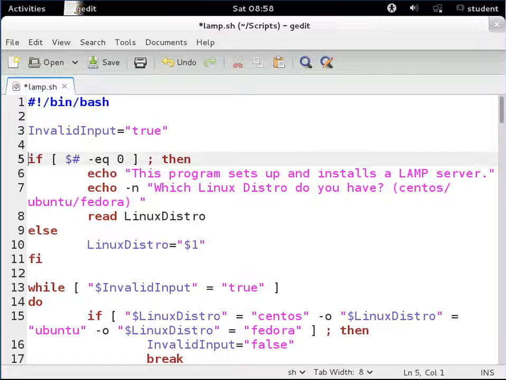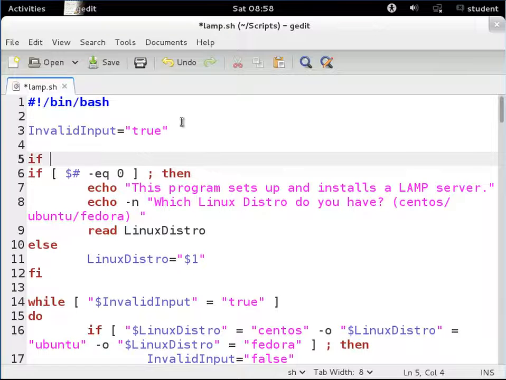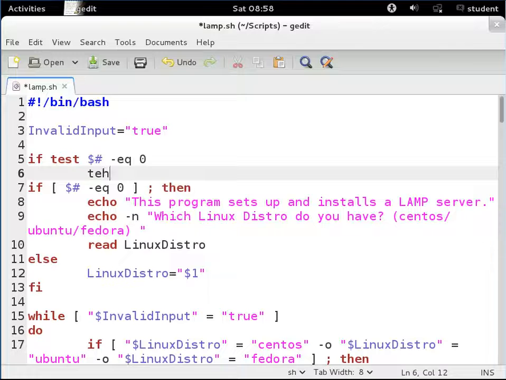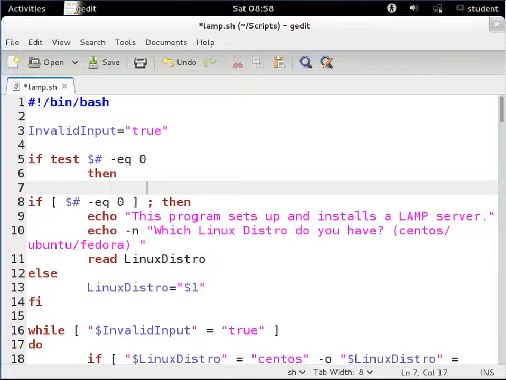Here I have an if statement. We can test several things in our if statements. Now I could write this a couple different ways. I could say if like this, space, instead of brackets I could say test here, and then I could say $#, space, -eq, space, 0, like that. And then I could go on another line and type in then, and then indent yet again for the echo, etc. That's really kind of ugly, quite frankly.